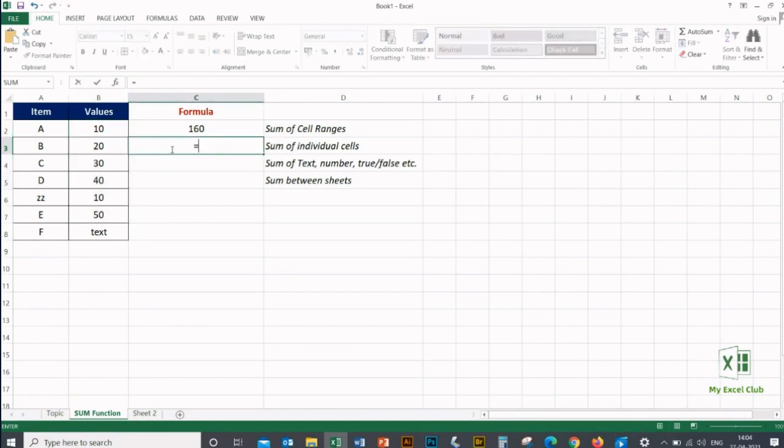Now let's take the example for the sum of individual cells. I want to add the cell values of B2, B4, say B7. So it will add all three of them and give you the result of 90.